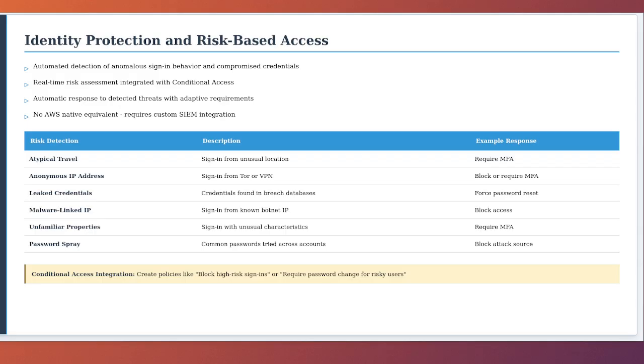AWS has no built-in threat detection or risk-based access controls. You would need to implement this through CloudTrail log analysis, integration with third-party security information and event management systems, and custom Lambda functions to detect and respond to suspicious activity. Azure provides this capability natively through identity protection.